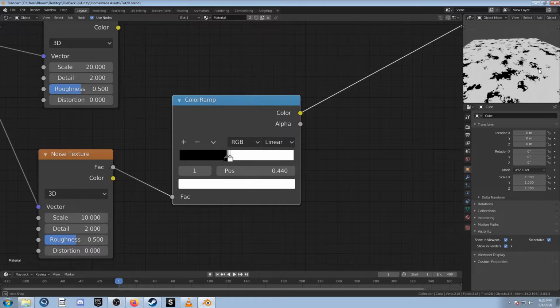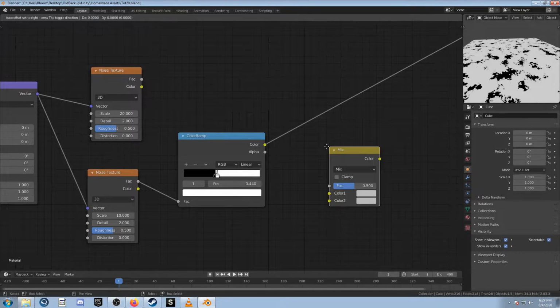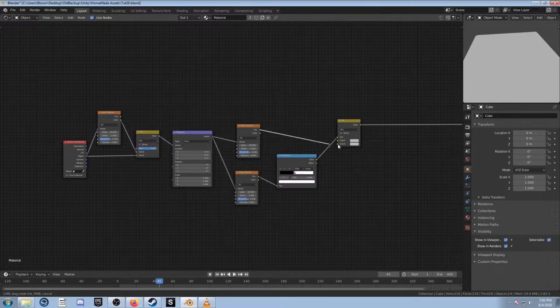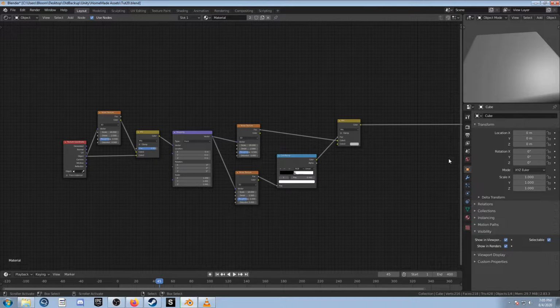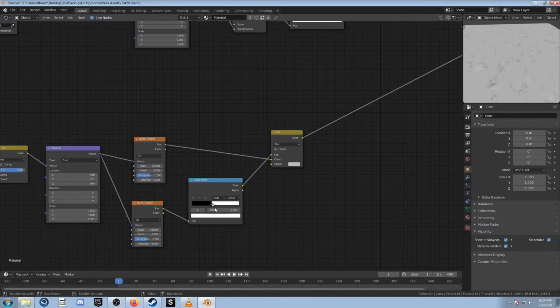Now what I'm going to do is I'm going to bring in a mix RGB and just place it here, and this color ramp is going to go into the factor, and this noise texture is going to go into color 1. So if we look and see what this is doing here, just wait for it to load in there for a second. We can see now that it's just kind of creating these divots here. This factor here, we can control this for more or less divots.